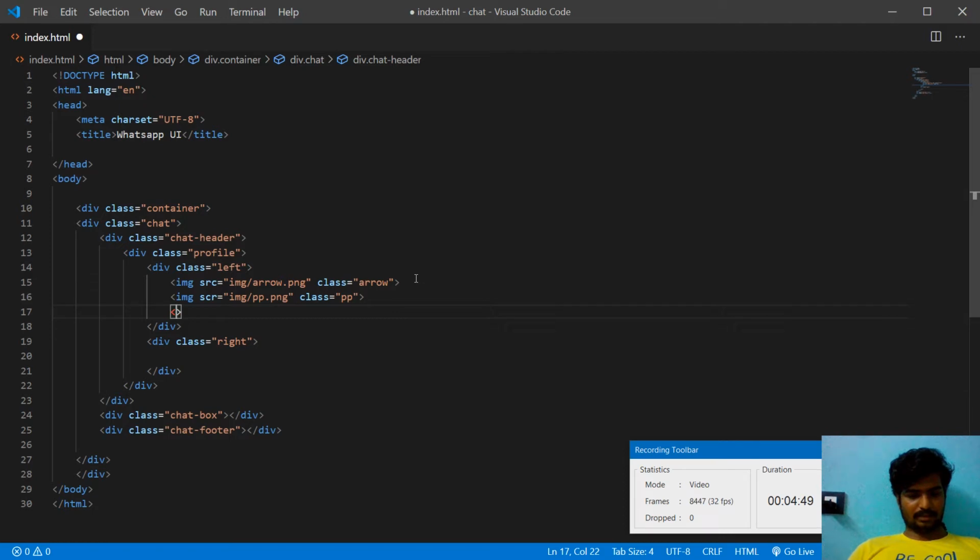So let's have a header element of size 2. You can give a person name here. I'm giving my name here. So our header section left side is over, like we have given a back arrow and our DP and our name. We need to give styles to these classes.